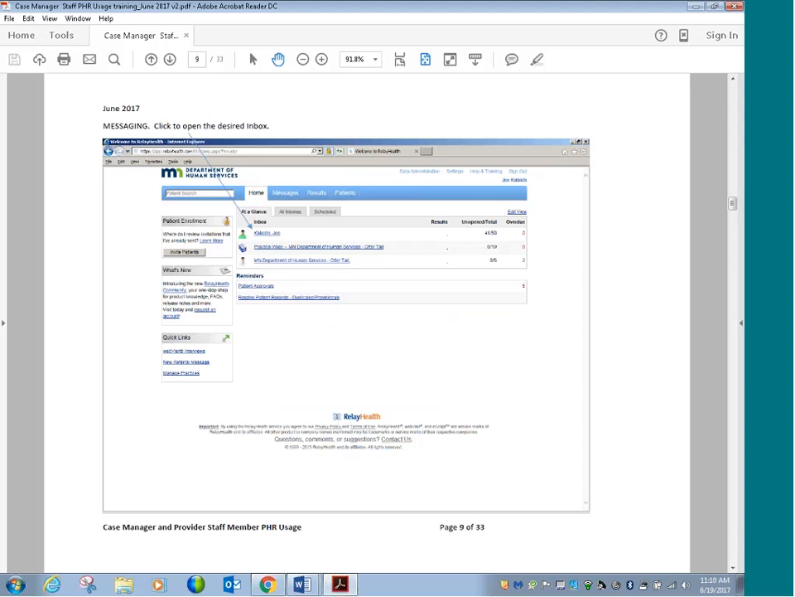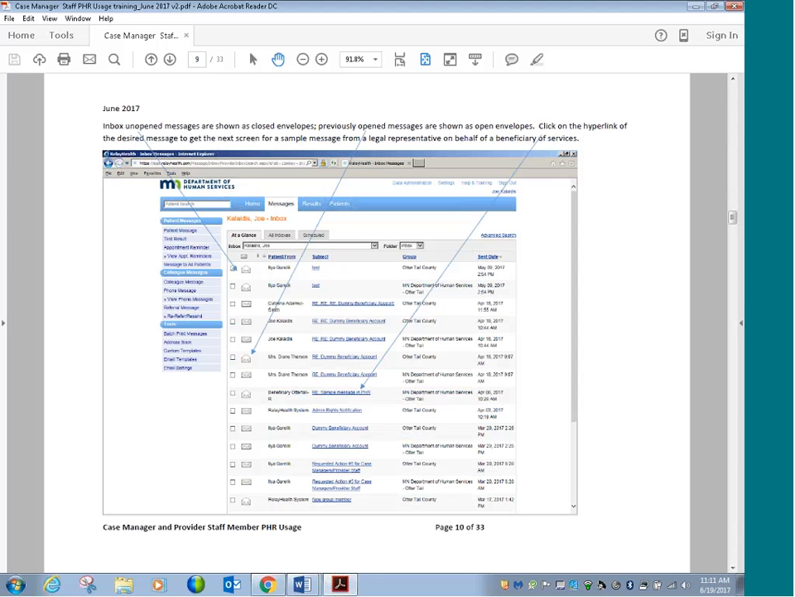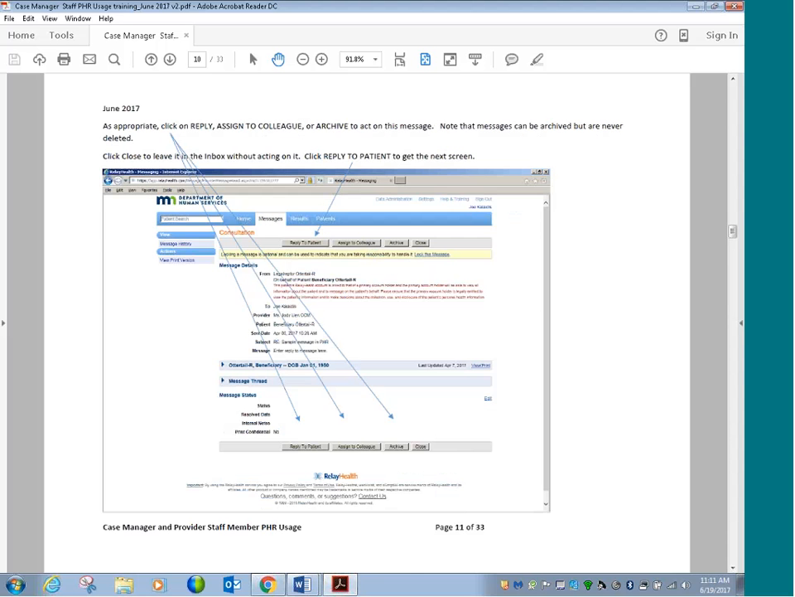Messaging. Click to open the desired inbox. Inbox unopened messages are shown as closed envelopes. Previously open messages are shown as open envelopes. Click on the hyperlink of the desired message to get the next screen for a sample message from a legal representative on behalf of a beneficiary of services.